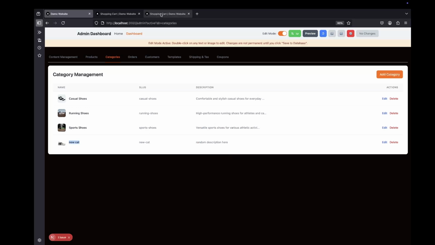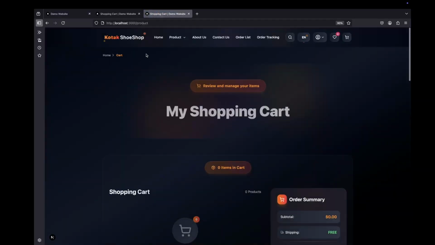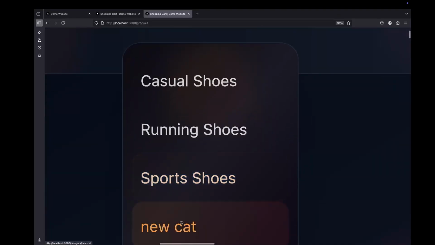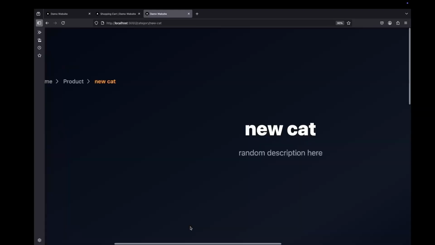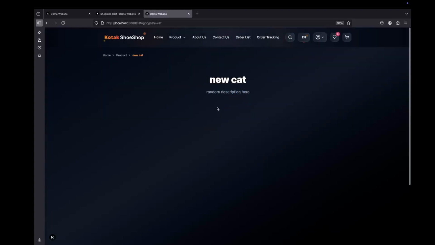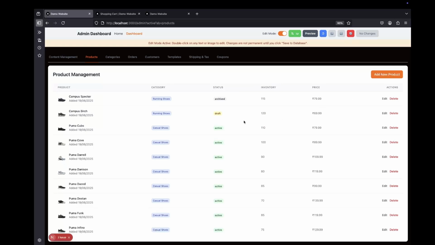First, let's see the new category which we have made appear on the website. Right here we have the new category made. If we go into the new category, we can see the random description that we added here, but we don't have any products in this category. So let's make products that belong to this category.